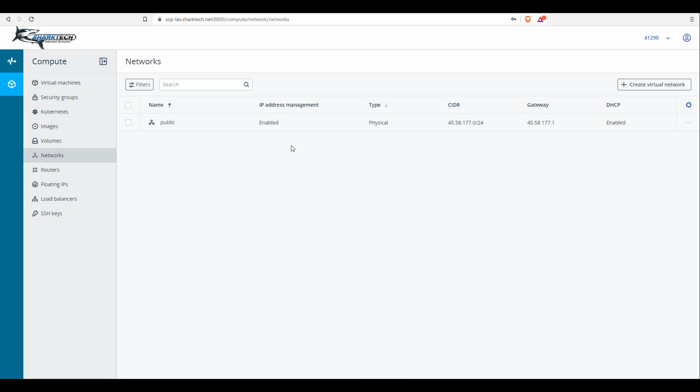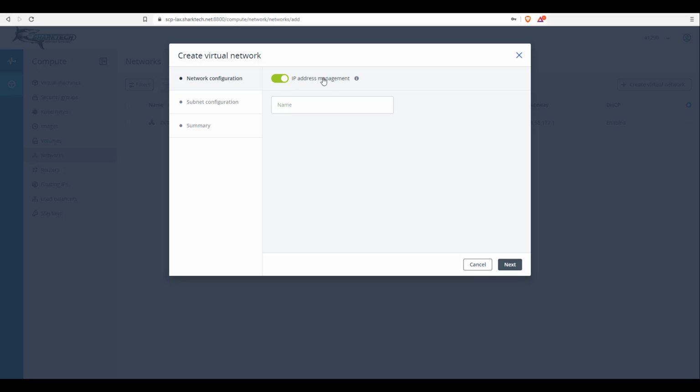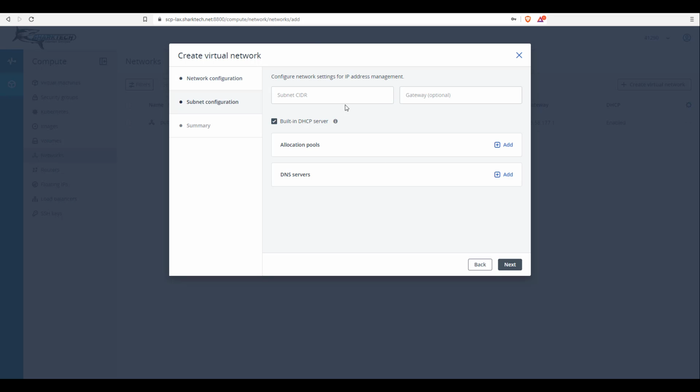Networks, right now you have access to the public network, but you can create your own network or as many networks as you want. For example, you can go in here. IP management means that we're going to run a DHCP server for you, so let's say test private, and then you can put in a subnet CIDR, gateway, allocation pools, DNS servers, and so on. I'm not going to create this now, but just showcasing it.